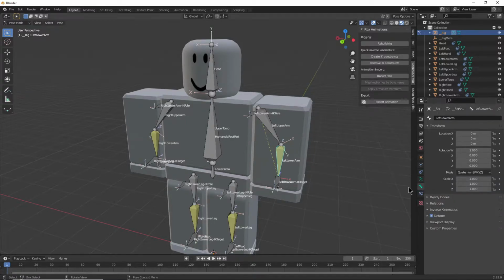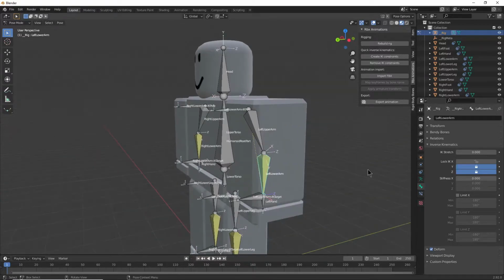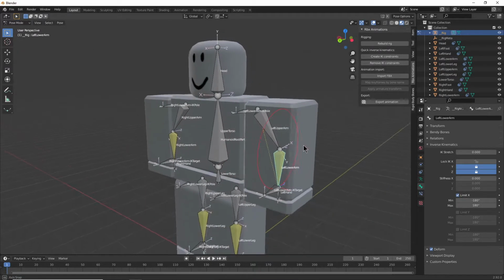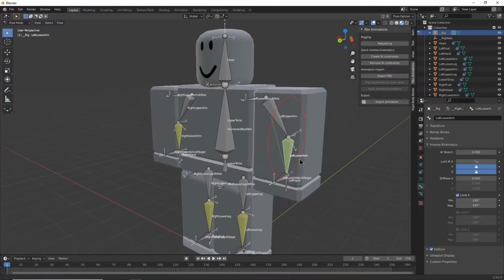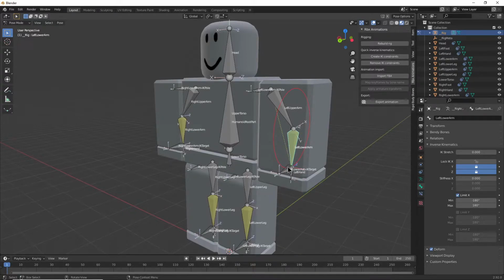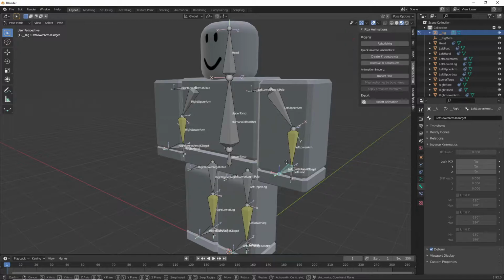In the bone properties tab, just minimize that for now. In inverse kinematics, right here, you want to lock this one and this one, the Y and Z, and then click limit X. You will see a circle. That is your limit. So now, its limit is that circle if it were to bend. Now, here's the thing. We are having the same issue as with the knees. Now the arm won't bend at all.